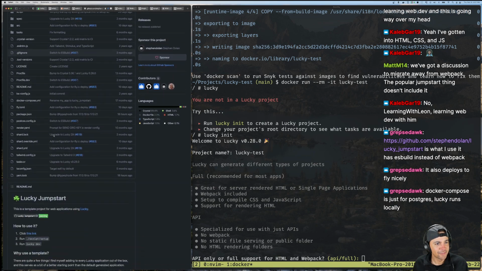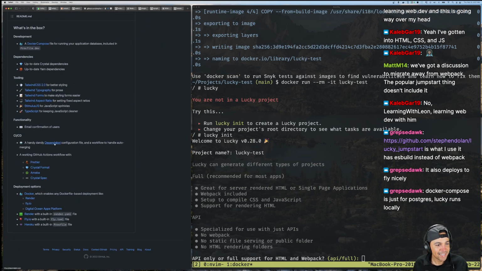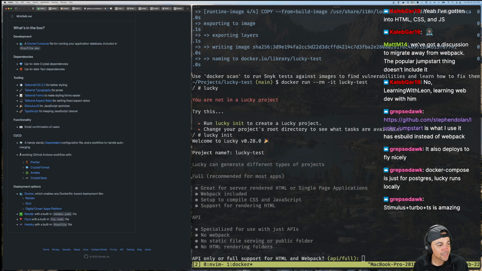What? Email confirmation of users. Is that a feature? Handy dandy dependent bot configuration file is just for Postgres. Lucky runs locally. I see. Stimulus plus Turbo plus TypeScript is amazing. Yeah, I haven't tried with TypeScript. A working GitHub Actions workflow, prettier, Crystal format, Amoeba, Crystal spec.